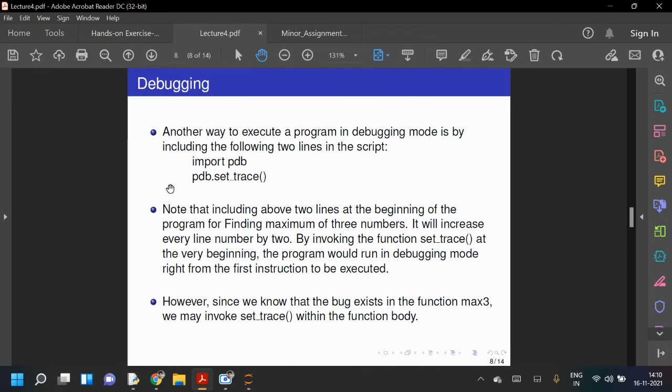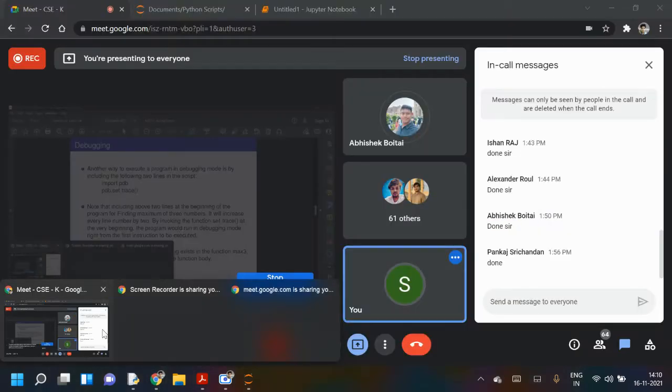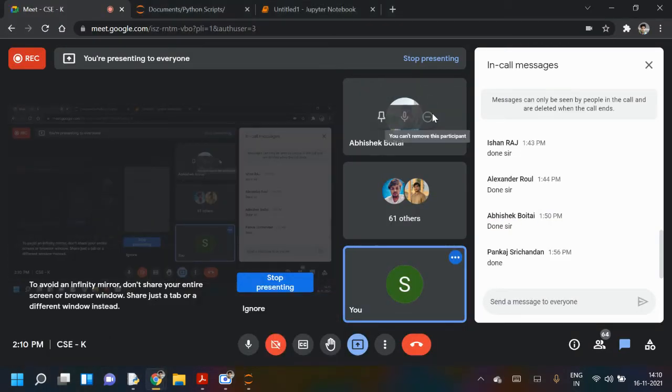Note that including, I think someone is unmuted, so please mute. Abhishek Boitai, you just mute it.